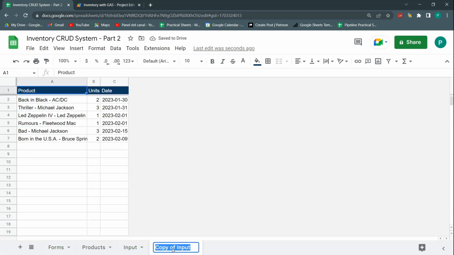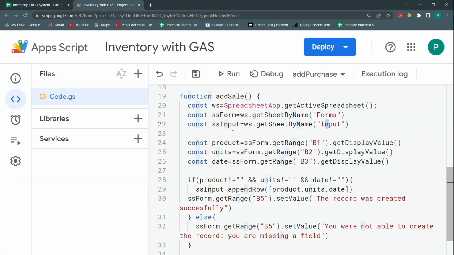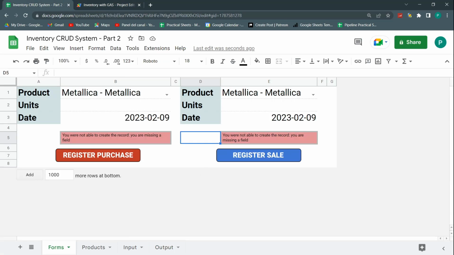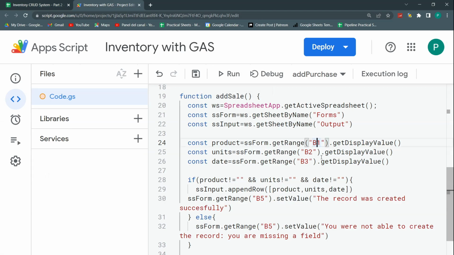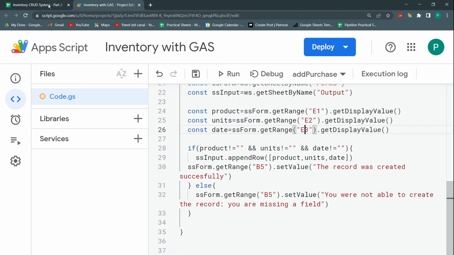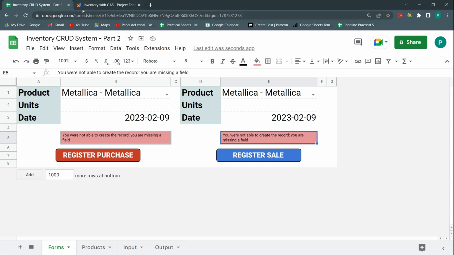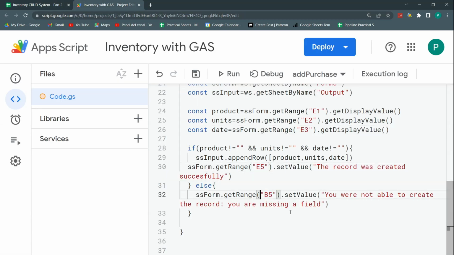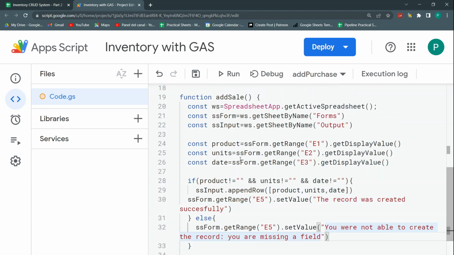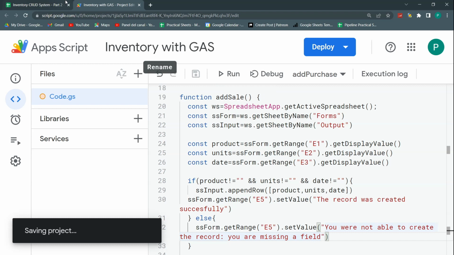I'm going to say duplicate output. We can delete all of this. Product, units and date should be fine. And here I'm going to change this for output. And here we can now change this. You can see that my output product is in E1, the units are in E2, and the date is E3. So I'm going to change this for E1, E2, and E3. And the message box will be in E5. So here I'll just change this for E5. And here I think everything else should work the same. So let's save and try it out.